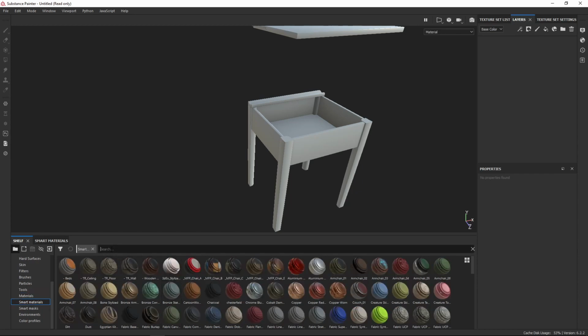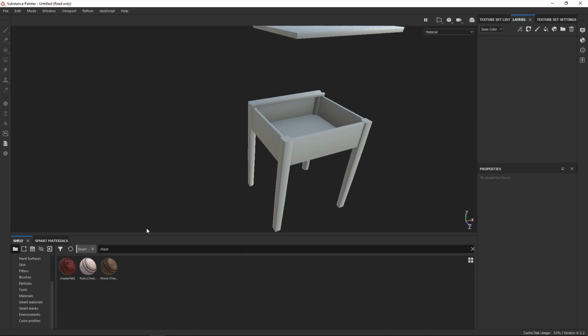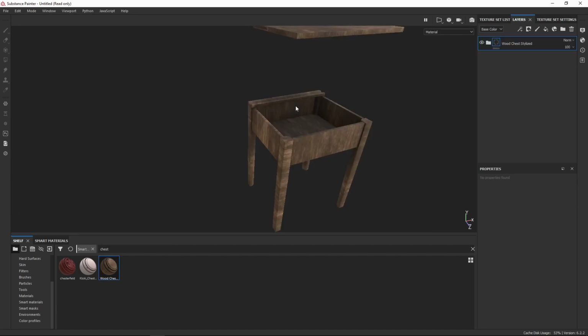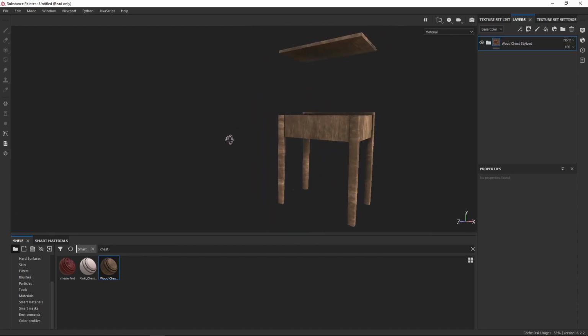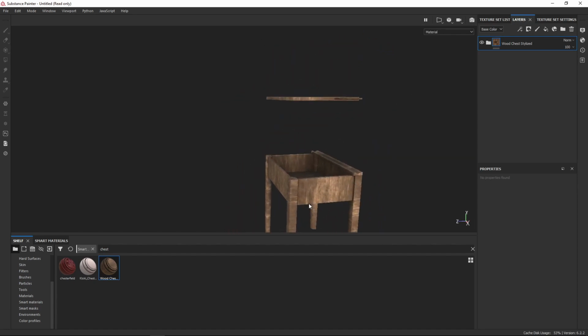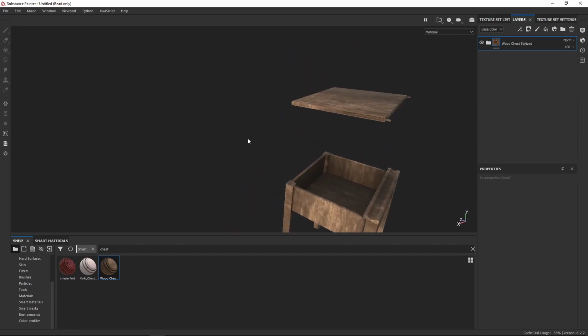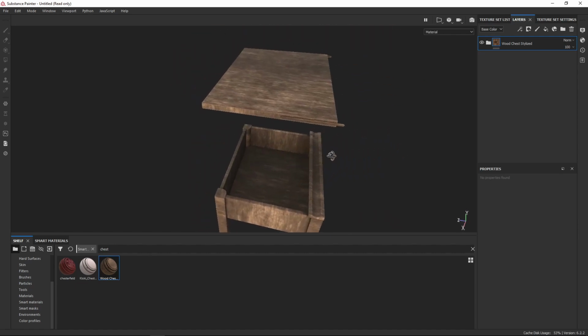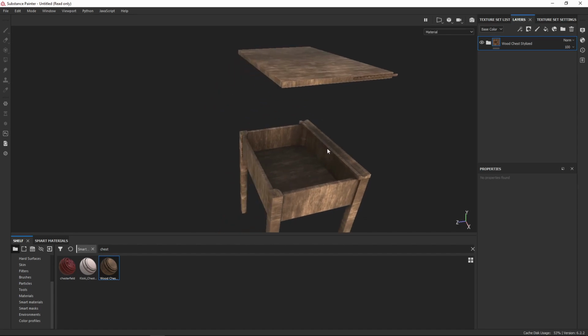I can then click in the search box there, and I know there's a nice wood in here called Wooden Chest, so let's put chest in there, and there is our material. All we do is left click and drag that onto our model. And there we have it on our model. Now obviously at the moment that's covering everything, so we need to mask the areas that we want it to be on. What I like to do is add the masks to a folder and then put the material in the folder.